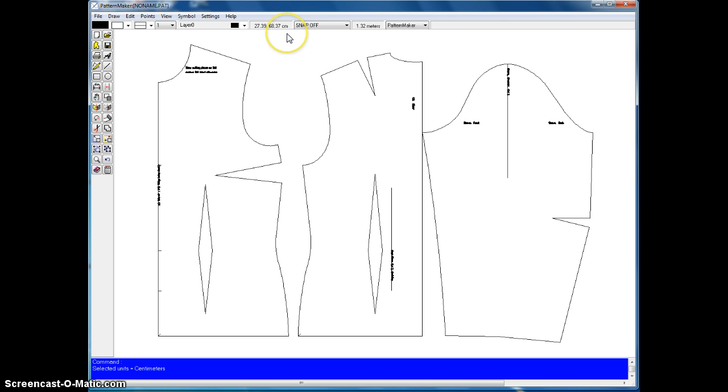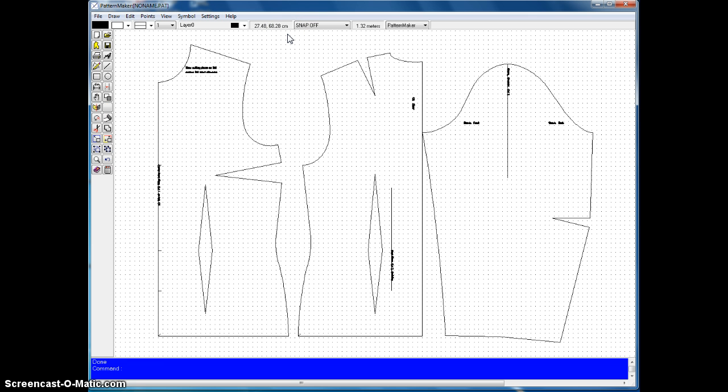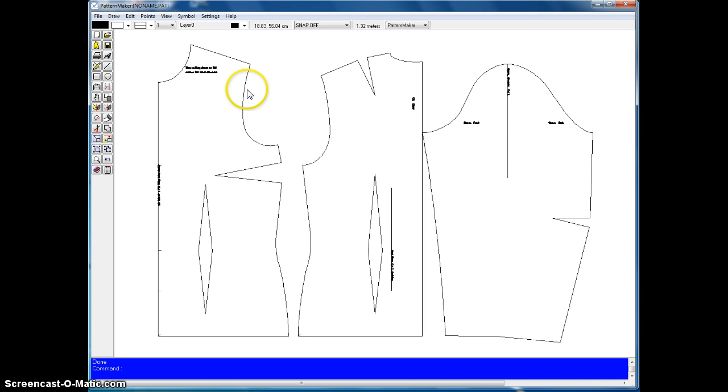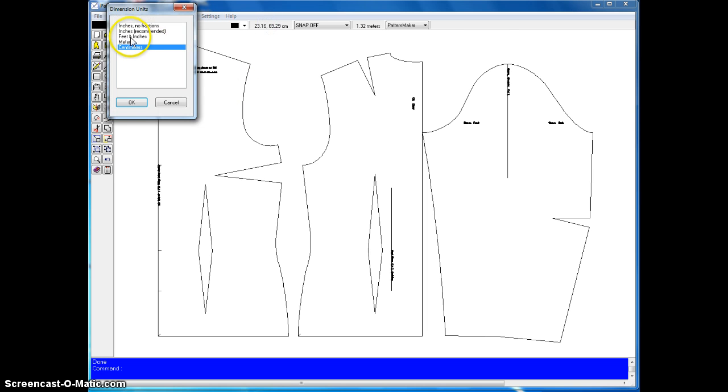All right. Let's try F4 now. See how the dots are much closer together? Well, they are now representing a centimeter apart. Okay, we're going to go ahead and take off the grid, and since the rest of the tutorials use inches, let's go ahead and change back. We're going to go to inches recommended.